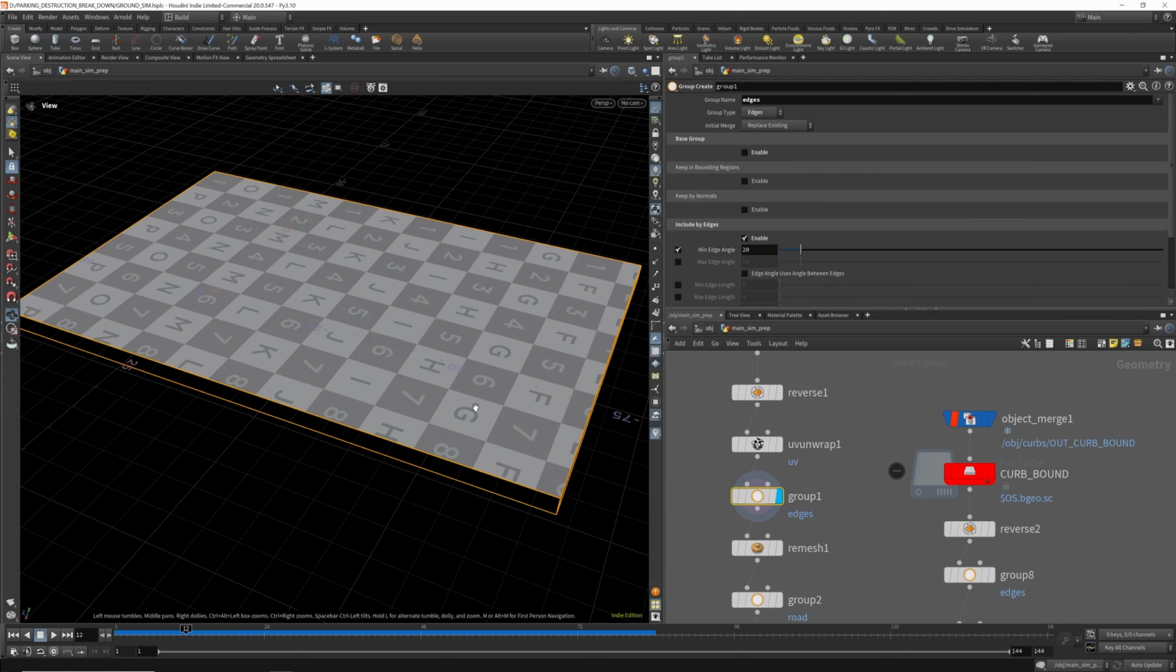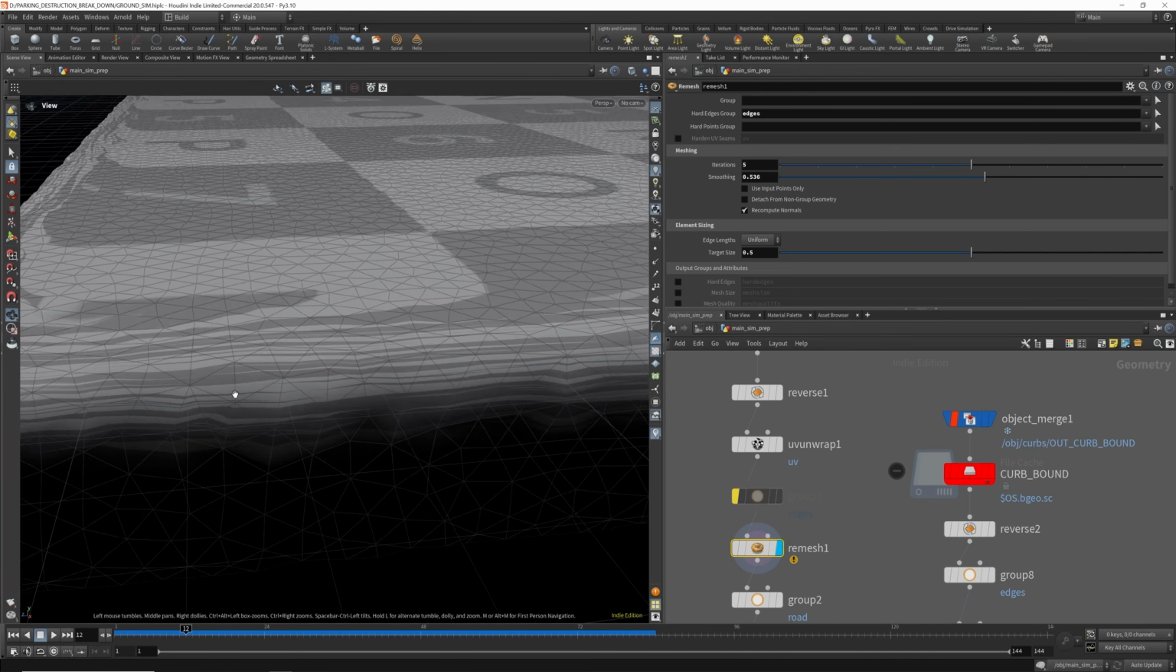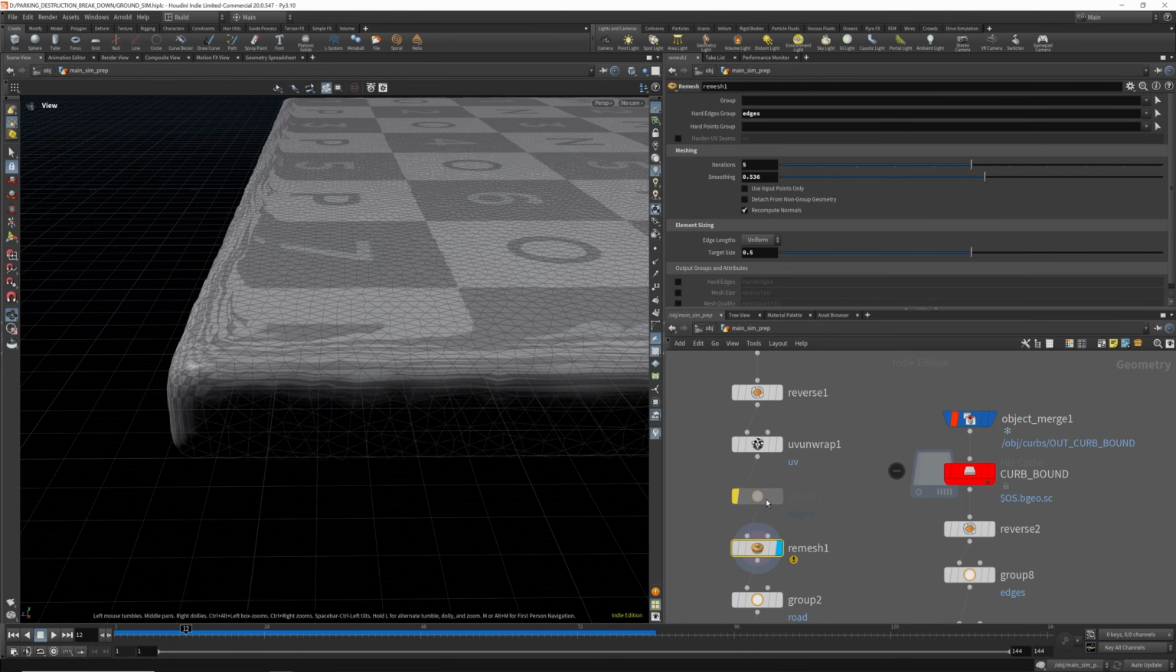So next up obviously is the remesh, and you can see hard edge group is edges, and if I were to disable this, you'll see how this is going to get rounded out, and that's not what we want. We want to retain those edges, so we have this ticked on. So as for our remesh, I'm just going to make sure I'm not missing any information.